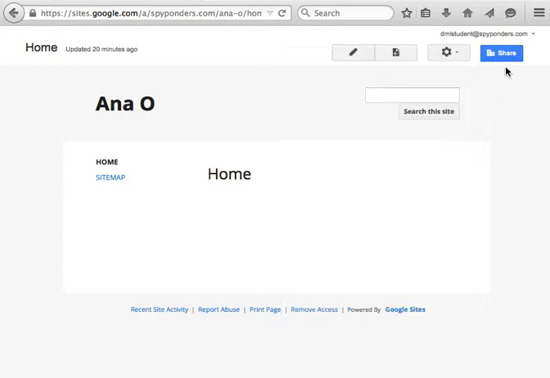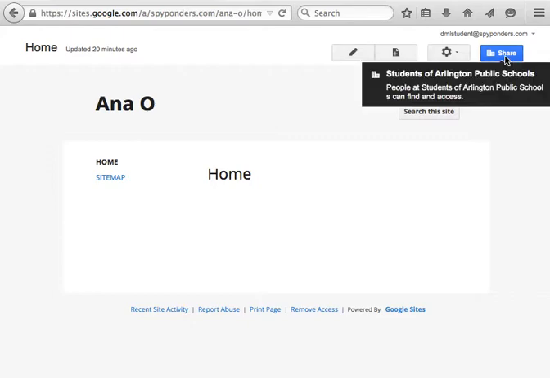The share button allows you to control who shares or sees your site. You'll notice that right now, students of Arlington Public Schools can see your site, and you should leave the share settings that way, at least for a while, until your site is built out further.